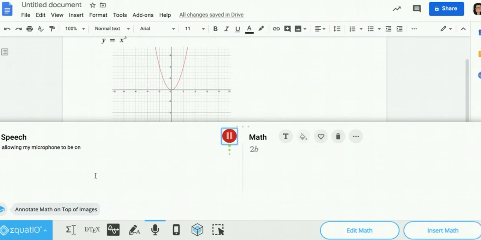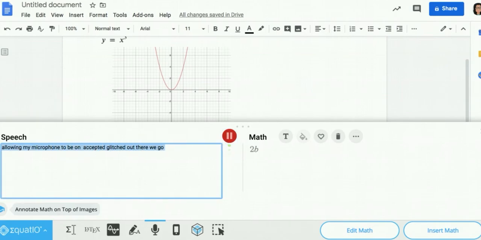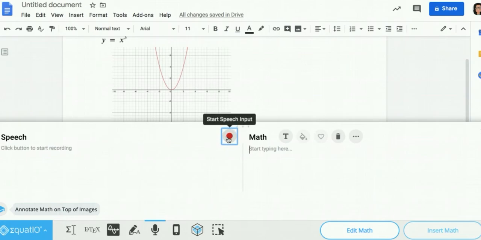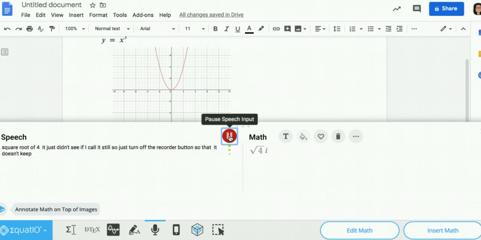Oh, look at that. It's writing everything I'm saying. Except it glitched. Oh, there we go. Never mind. Okay, so I'm gonna erase that, please. Okay, that didn't work. So I'm just gonna highlight it and erase it. Try it again. Okay. Square root of 4. Oh, it just did it. See, isn't that cool? Oops, but it's still, so just turn off the recorder button so that it doesn't keep writing everything you say.